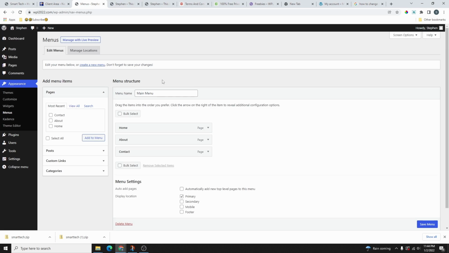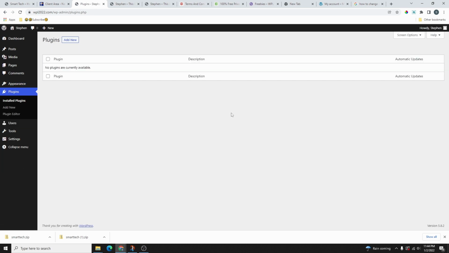So now that you know how to create a menu and how to delete a menu and how to restructure your menu, now the next thing we need to do is to go ahead and install plugins. So if you don't know what plugins are, basically it's like an app for your website. You know how on your phone, if you want a weather app or any type of app, you can go to the App Store or Play Store to download it. So that's what plugins are for your website.